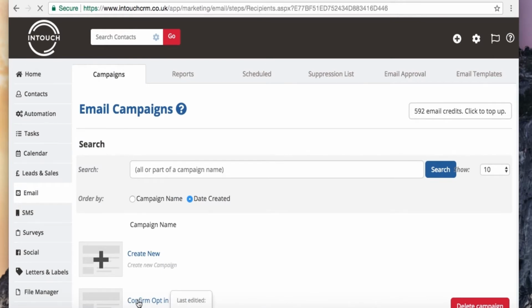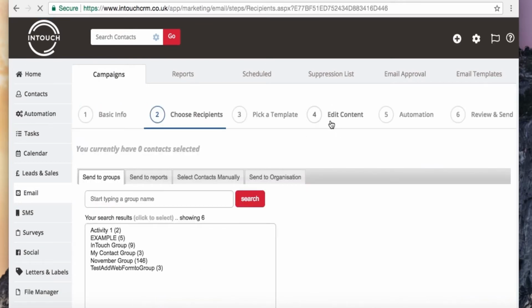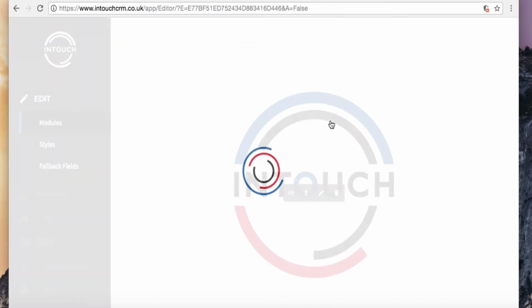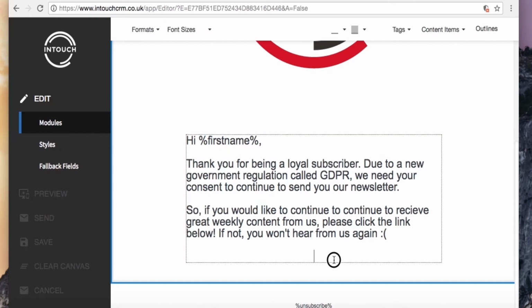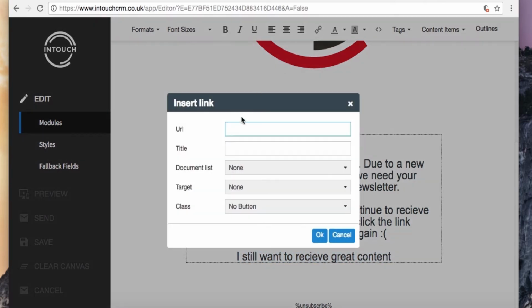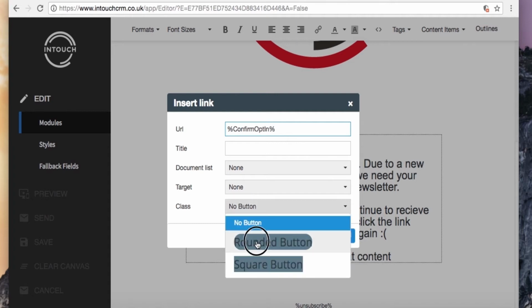The first way is to include an opt-in link in an email to your contacts. In the email editor, type your text, and click the hyperlink button. In the URL field, type the confirm opt-in tag. I'm going to make the link a button and click OK.